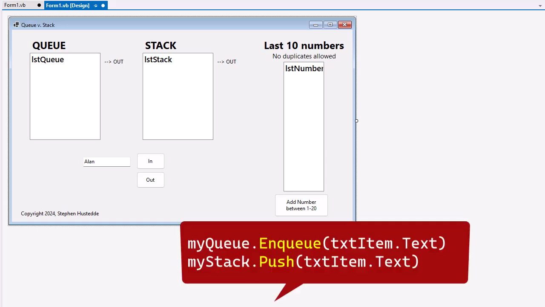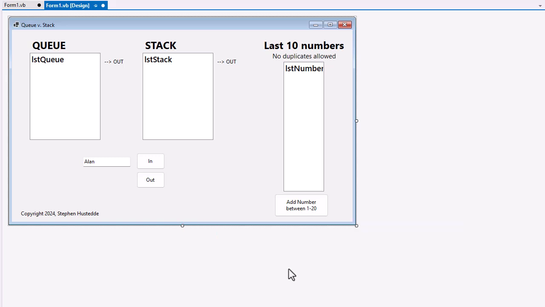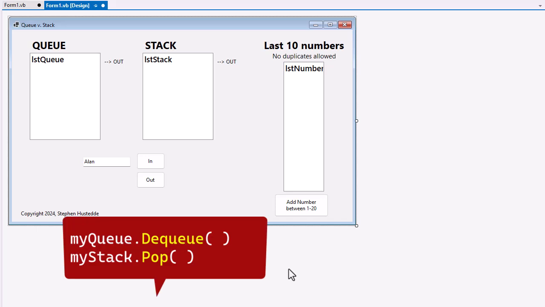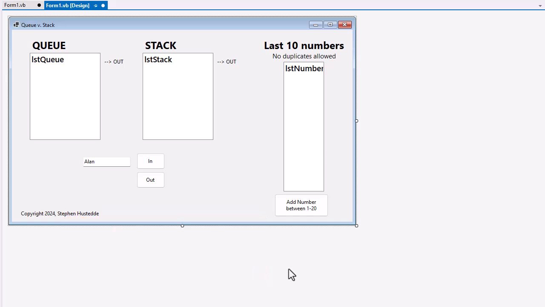And in doing that, it will use enqueue to add the item to the queue and push to add the item to the stack. And then an out button that will remove an item from both the queue and the stack. Now that out button is going to use the dequeue to remove the first item in the queue, and it'll use a pop command to remove the last item added from the stack. Let's take a look at that working.